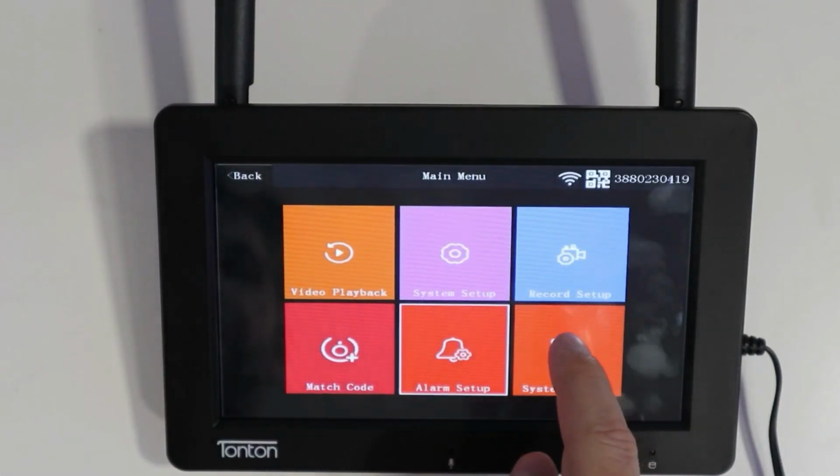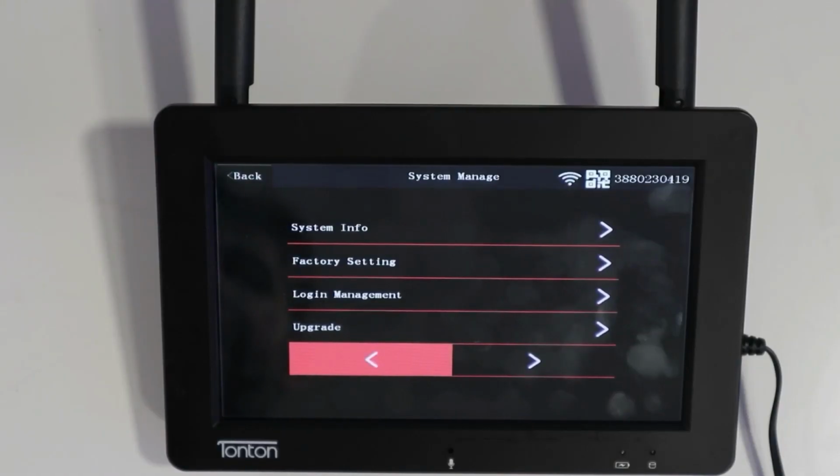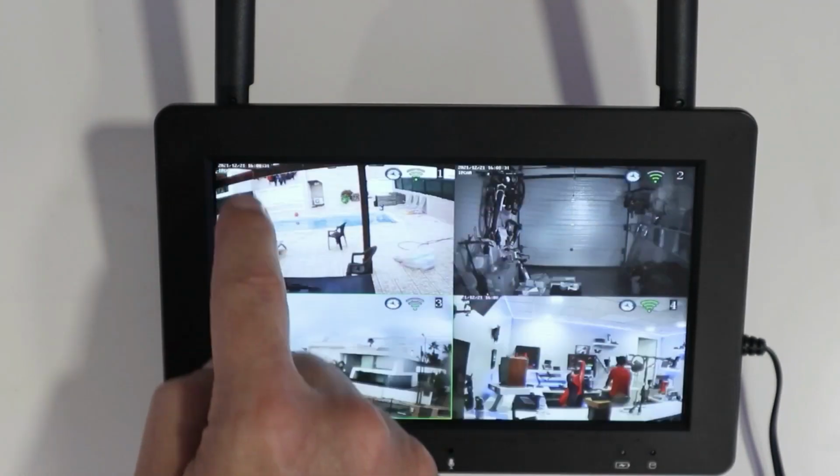So if I go back, we also have the system manager, system info, factory settings. So if we want to reset the system for any reason, login management, and then the firmware update. So basically, these are the functions that we have.